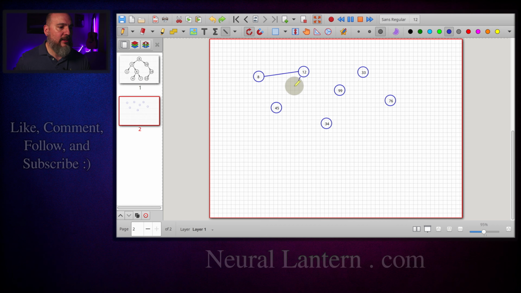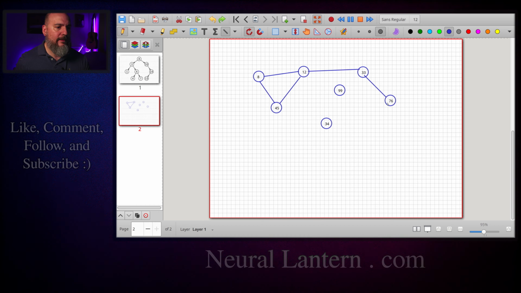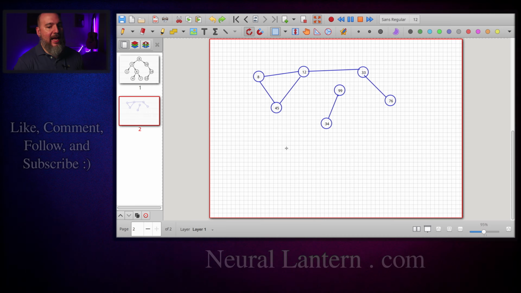It doesn't really matter. I'm just randomly drawing edges. Actually, I should probably do one that's kind of separated. Okay, so this is a graph. This is not a binary search tree. So let's add a bunch of rules.